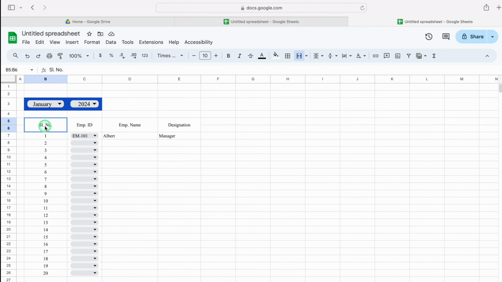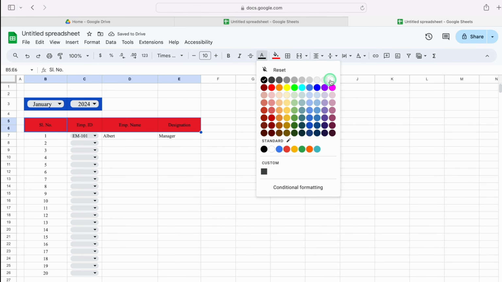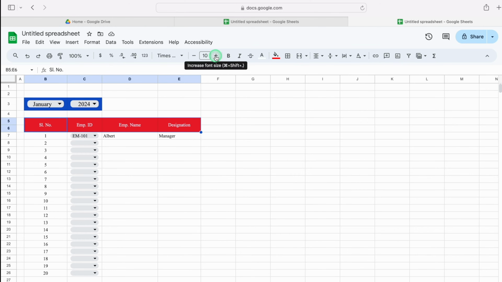Perfect. Now I'll select this and we'll put some desired color. We'll select red color and we'll change the font to white. We'll increase the font size. Now we will click over here and we'll insert the formula for the first date. The formula for the first date and the rest of the dates will be totally different.